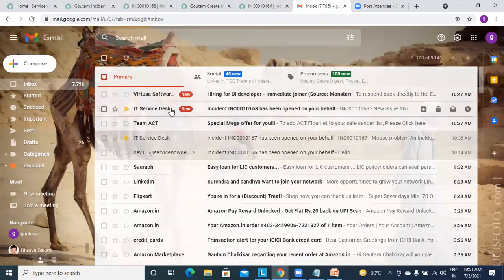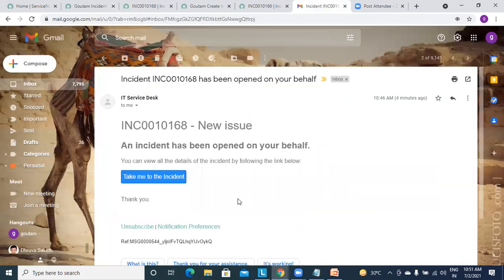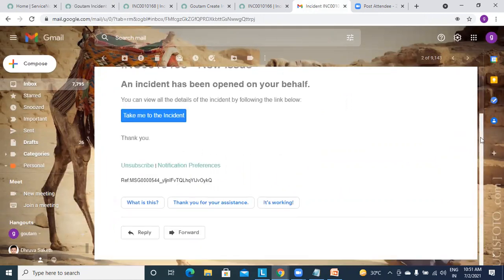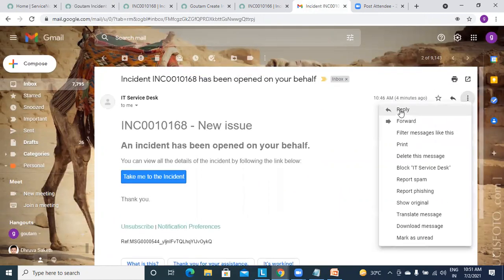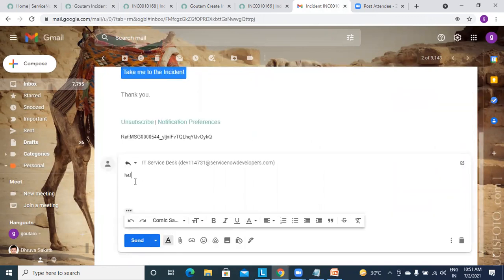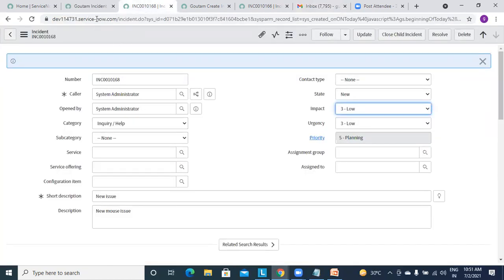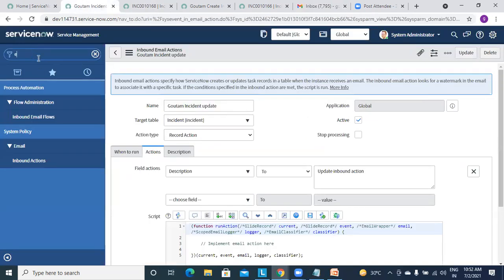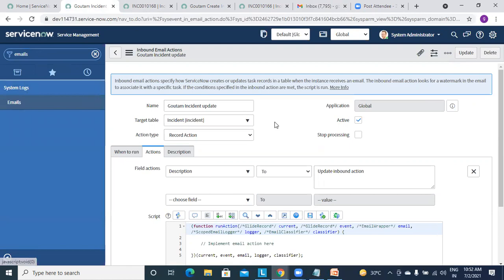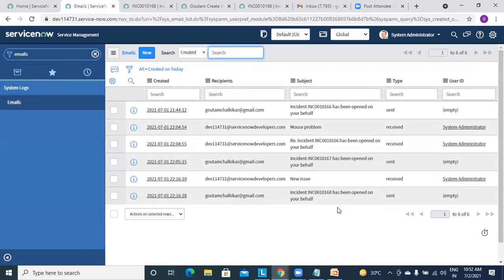So this was the incident, 168, which I got when the incident got created. I will reply to this now. I am saying hello, just for our understanding. So reply to that. Then go to your emails. It should be 67, and that should have RE and 67. So let's wait for a few seconds.